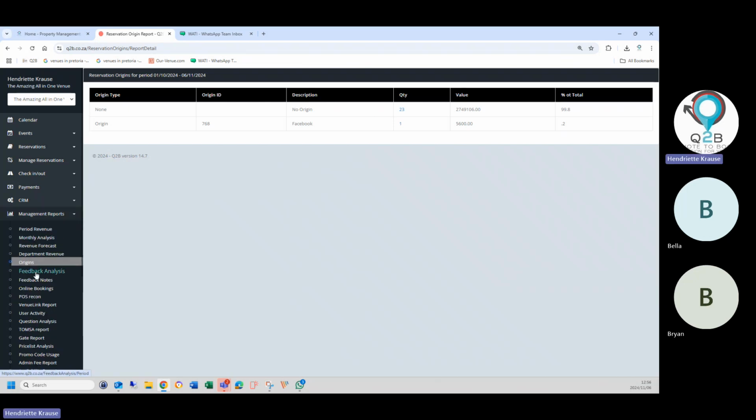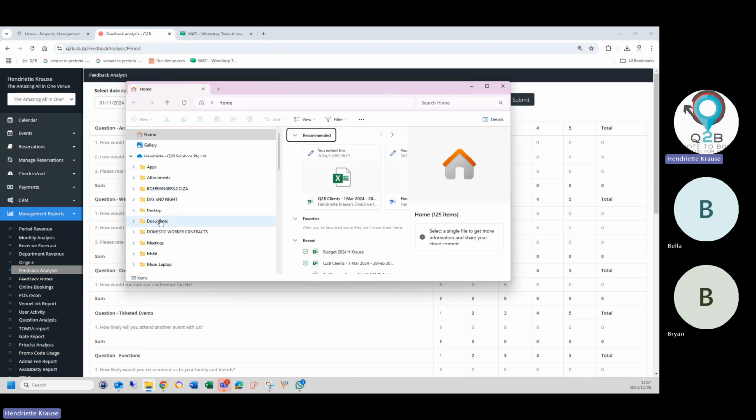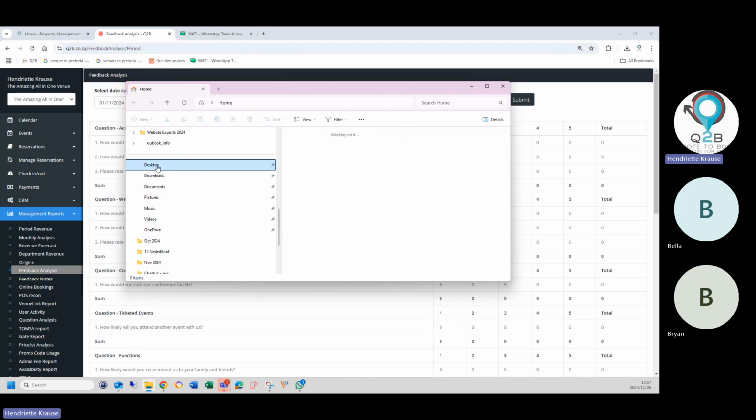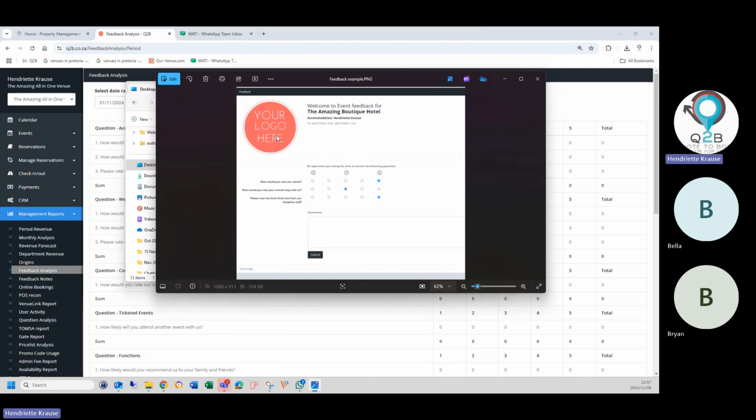Then we go to feedback analysis. So if you use our feedback, like I said, 12 hours after departure, feedback goes out to guests, they answer it, and then the questions get submitted in Q2B. And just to show you what the feedback looks like, there's an example. So it goes out with the venue's branding and it says, welcome to blah, blah, blah, and your questions that you've set up, and a client can rate you 1 to 5. 1 is horrible, 5 is excellent.